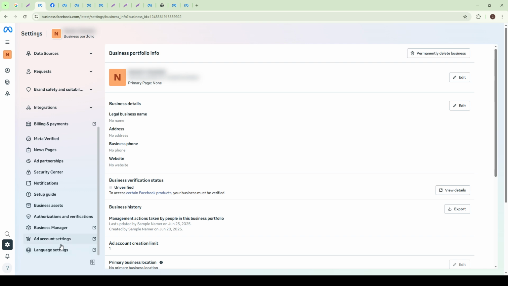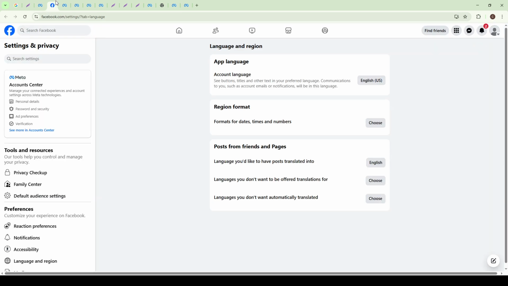Clicking on Language Settings will route you to a dedicated page within your Facebook account showing various language and region options. This is an integral part because it merges your Facebook account preferences with your Meta Business Manager interactions, ensuring consistency across the platform. Now, you'll be presented with a list of available languages.